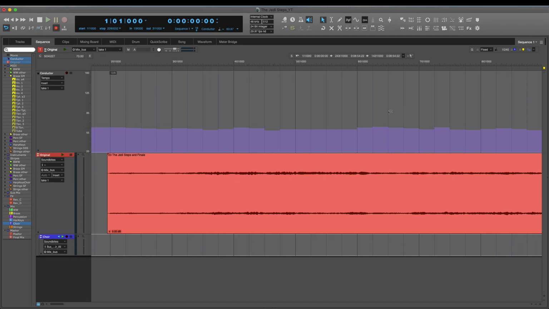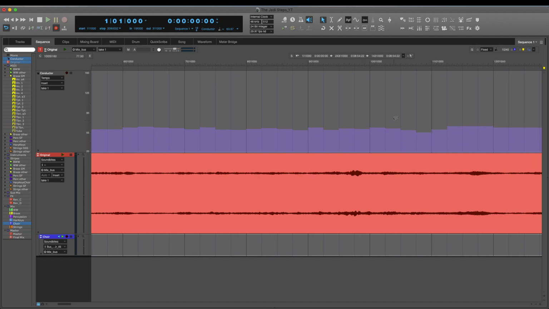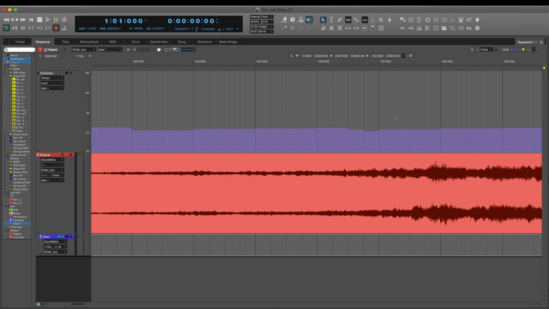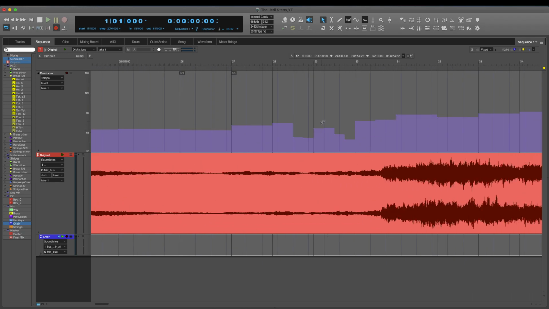So, this is my tempo mapping. As you see, the tempo changes almost every beat. Like here, it's not consistent at all because, of course, it's a live recording. And here's some ritardando.